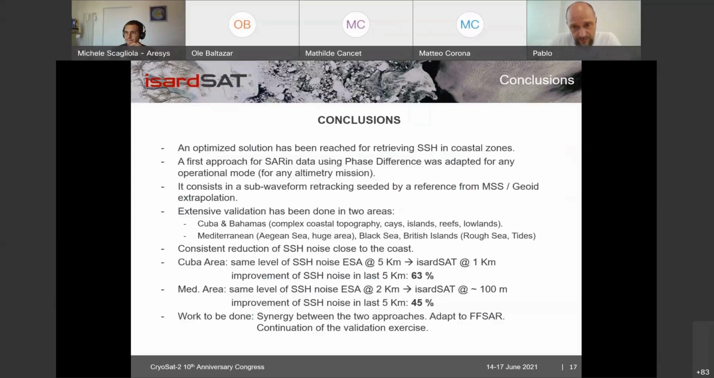of 63%. And in the Mediterranean Sea, and not only the Med, but the British Isles and other zones in the north with rough sea states, which degrades this improvement, we have the improvement of sea surface height noise overall in the last 5 kilometers of 45%.